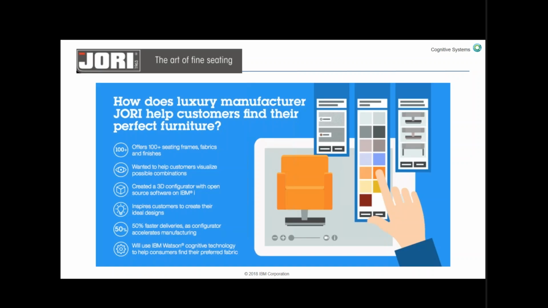So here's one company, I think it's pronounced URI. They're Belgian, a manufacturer of furniture. And if you look at that last bullet, they basically took Watson services or APIs and connected to them to help take their application, which was built on open source. This is not an RPG application, it was an open source application on IBM i, and give additional functionality through some of the Watson capabilities.